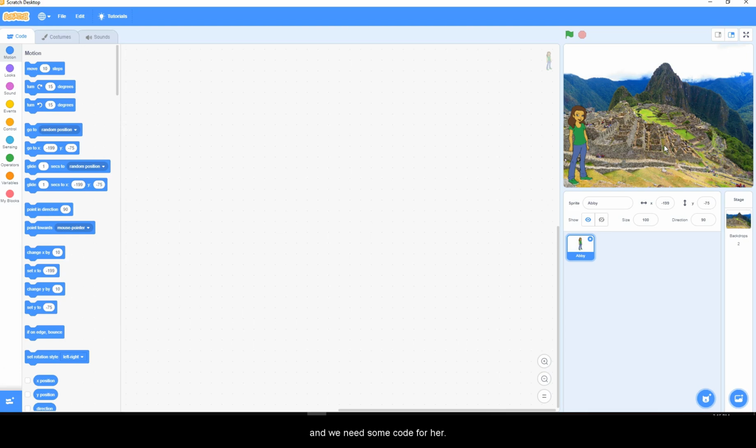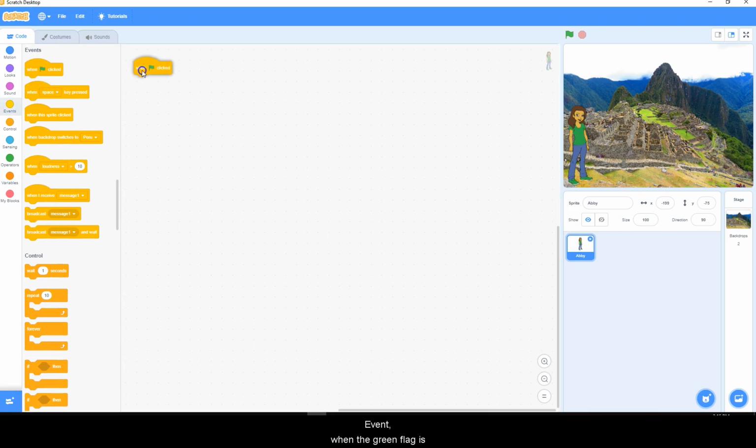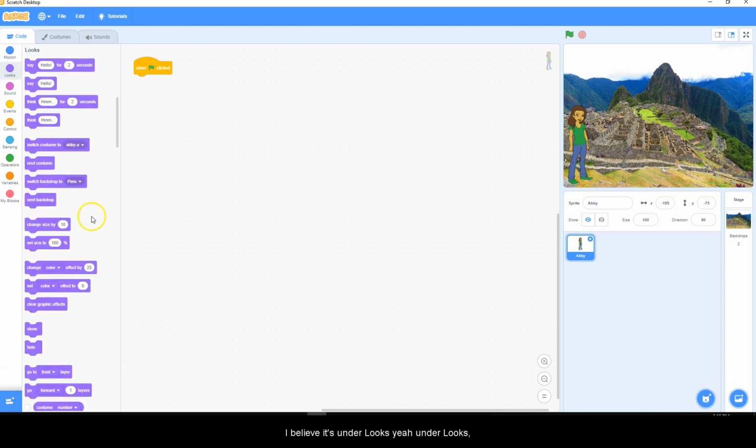And we need some code for her. Now there's a lot of code being introduced into this project, so bear with me while I introduce the ones. So we know events, when the green flag is clicked. Then we want, I believe it's under looks, switch backdrop to Peru. So every time the game starts, I want it to start with this background. So I just want to make sure it is set to Peru right from the beginning.